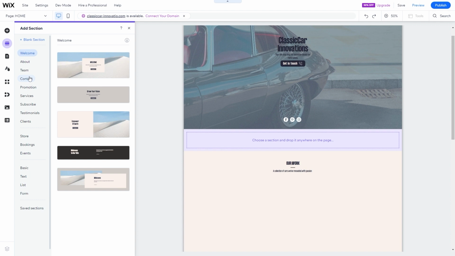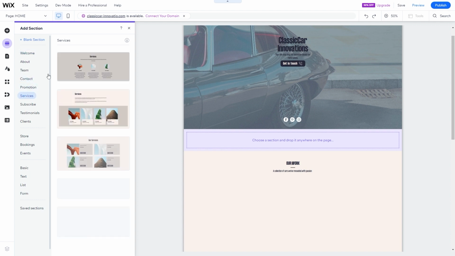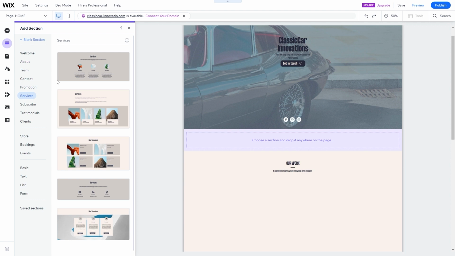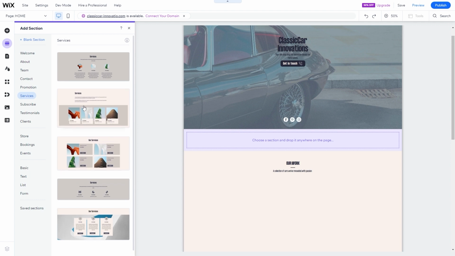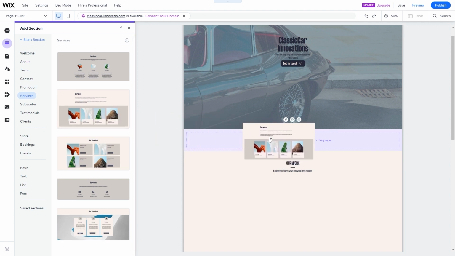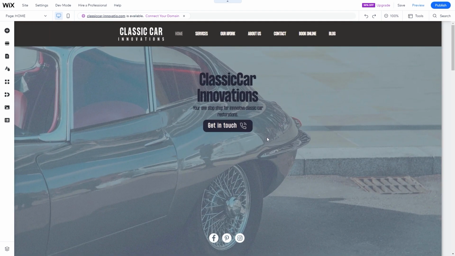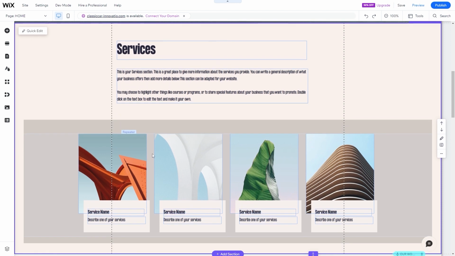So let's go to the Services category of Templates. As you can see here, we now have many different options for services sections that we can use for our website. Now I think this one here looks absolutely perfect. So let's drag and drop it onto our website where we want it to be. Fantastic. So this is really, really nice.